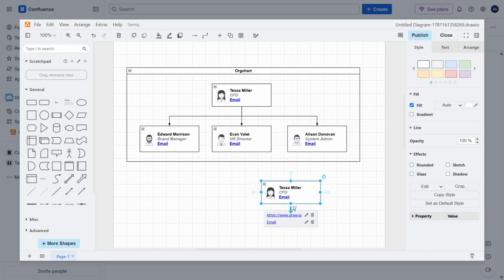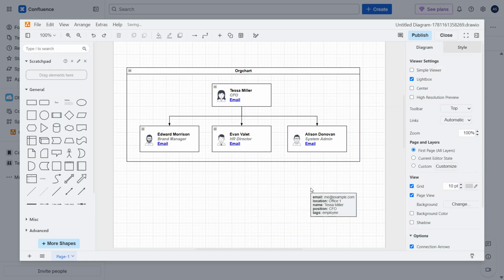As you work, make sure the correct object is selected before using any of these commands, especially in diagrams with many elements close together. And that's it. That's how you cut, copy, and paste objects in Draw.io for Atlassian, Confluence, and Jira.